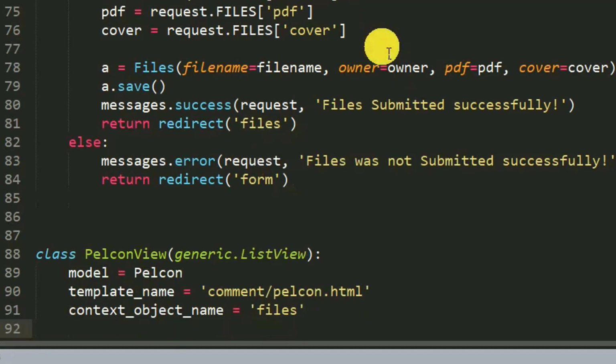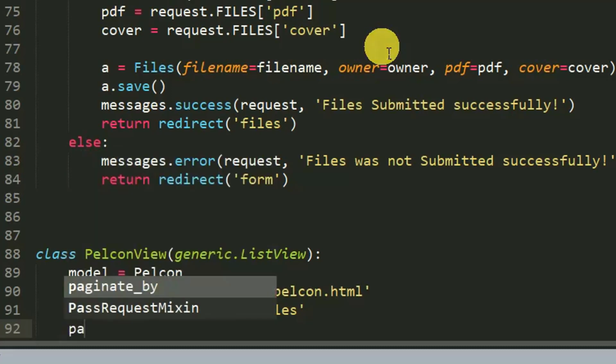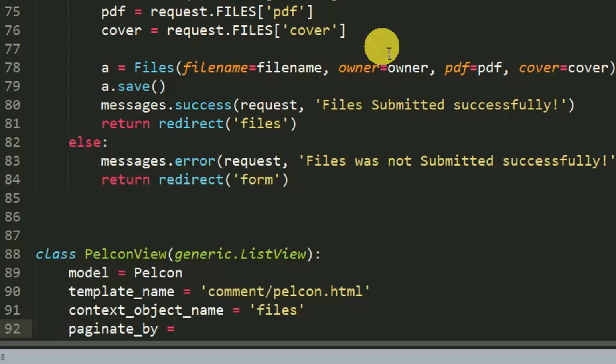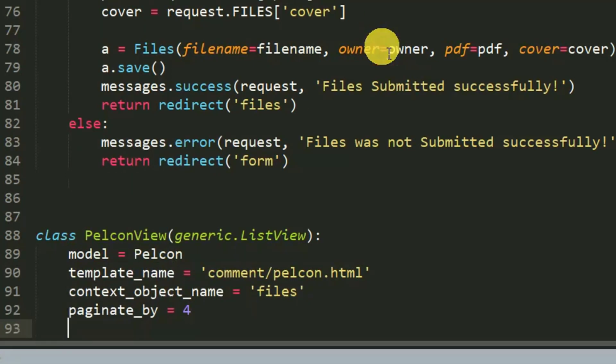After that, as I told you, for those who have not come across pagination in Django, this is class-based pagination. This is the time, right? So this is like a fortune or a bonus for you. So this is paginate_by, I want to paginate by, let me say I want to paginate by 4, right?